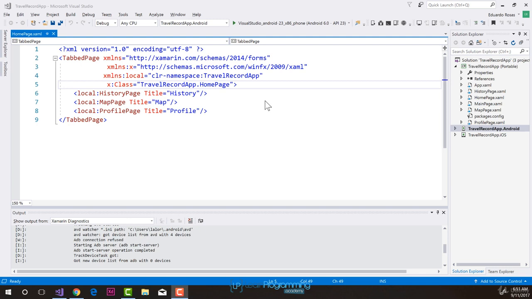So far, we already have the navigation from the login page, which right now is actually called main page, to the home page, and from the home page to all of the other pages, the history page, the map page, and the profile page through the tabs. The only navigation that is missing is the one that navigates to a new travel record page, the page where the user will be able to add a new element to a list of travels.